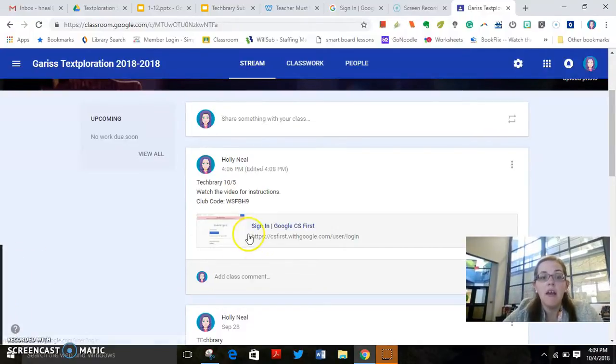You're going to come into this Google Classroom and click the Sign in Google CS first. I wrote the club code here, WSFBH9. Go ahead and write that on your login page that the substitute should have given you, so that you'll have it in just a second. On that login page, you're going to need to write down your username and password. So just somewhere on that page, write down the club code right now.